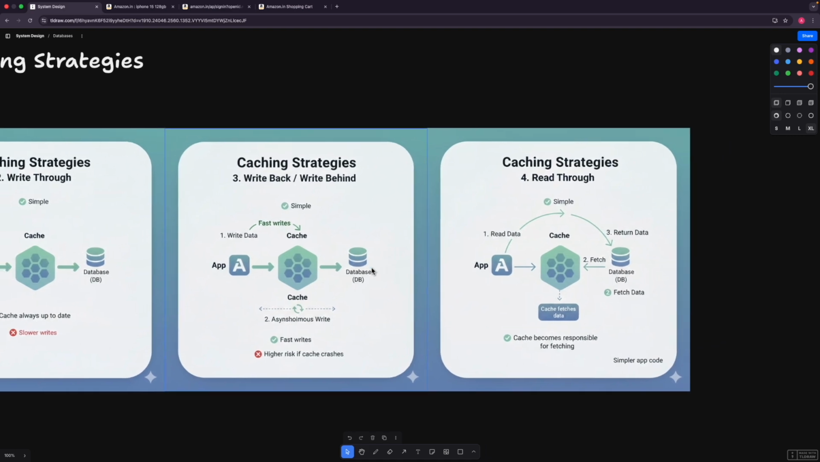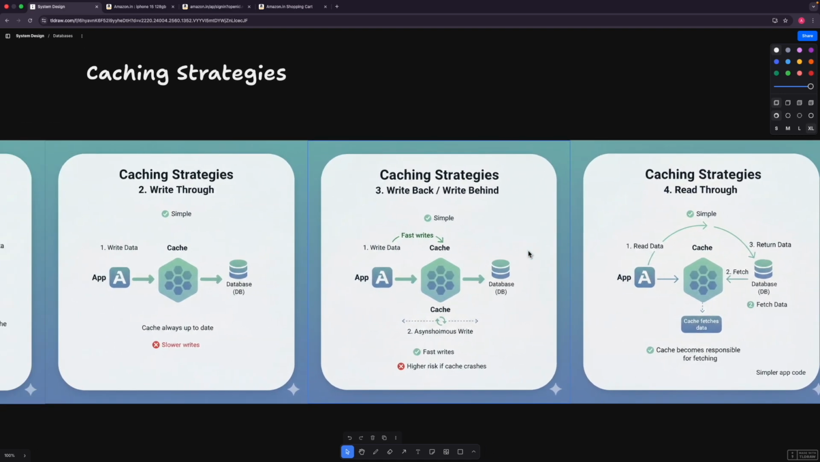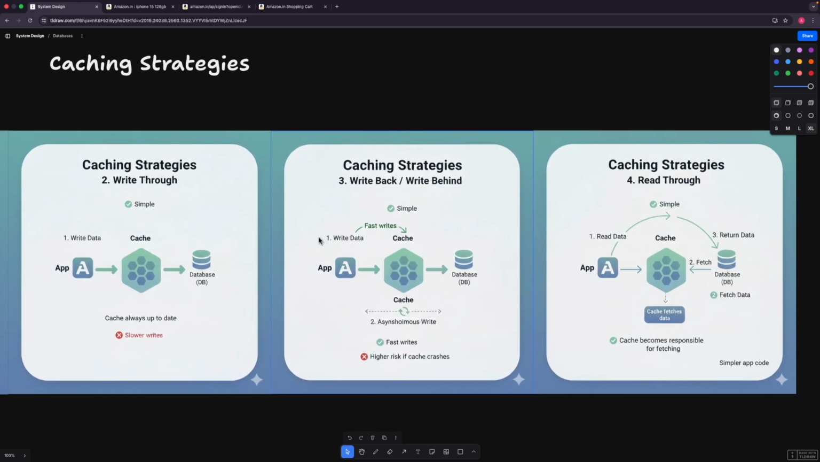Next, and the final strategy, is the read through strategy. The read through strategy is very similar to the cache aside or lazy loading strategy, but the significant difference is that whatever data is added to the cache will be done by the caching system itself. So what do I mean here? Let's say we have searched for a product, and it will be directly searched in the cache. The application, or the server, will search in the cache, and if it is present there, it will be returned back.